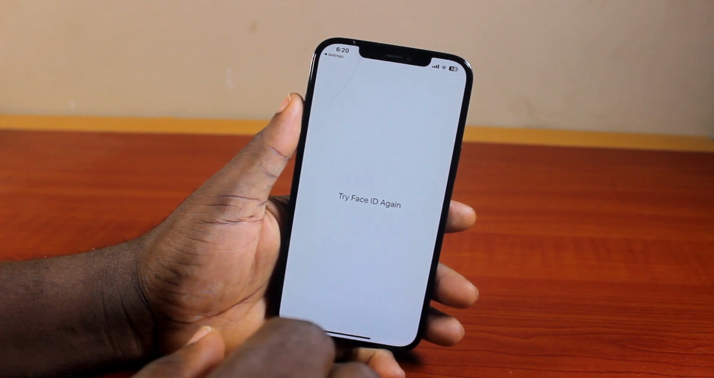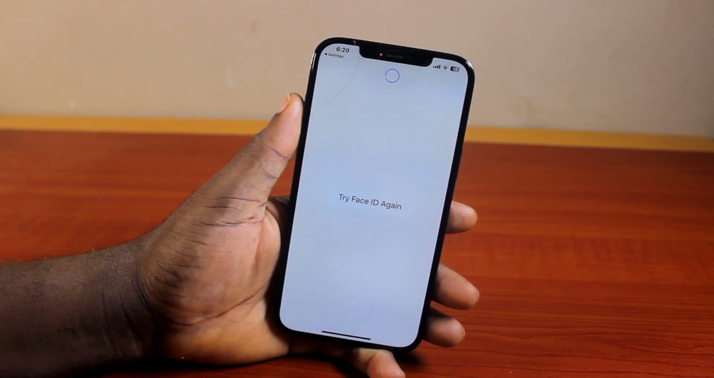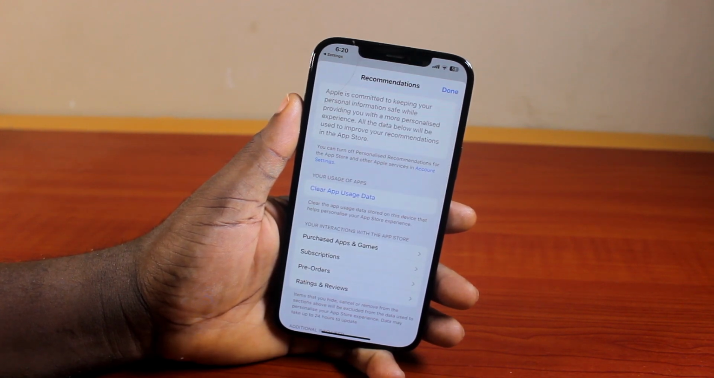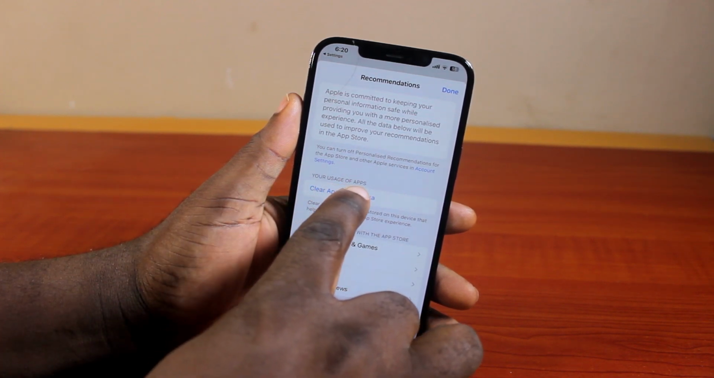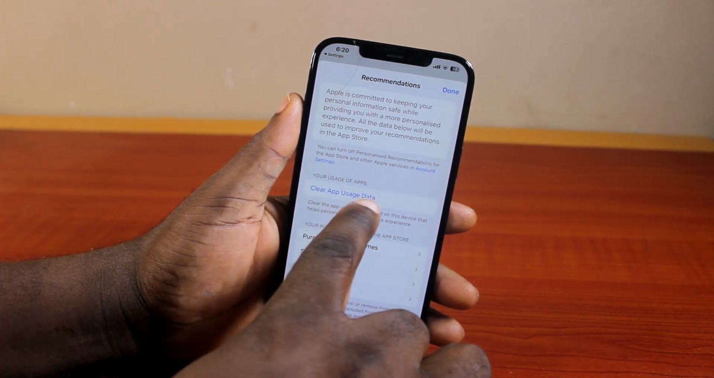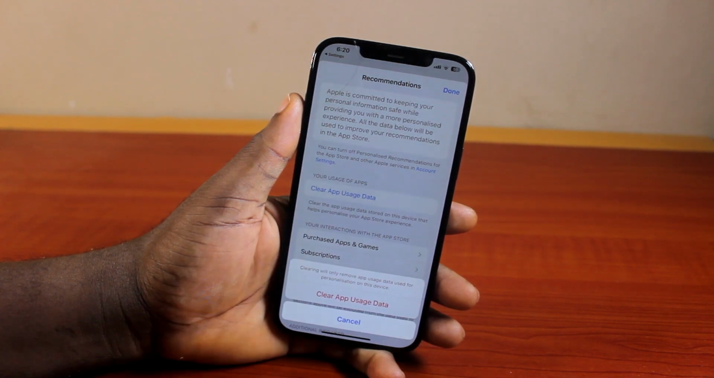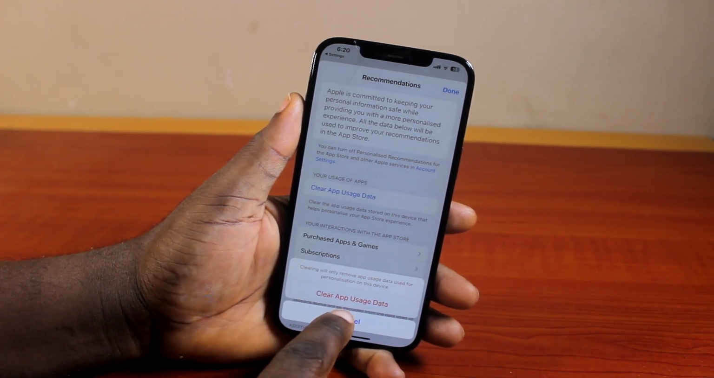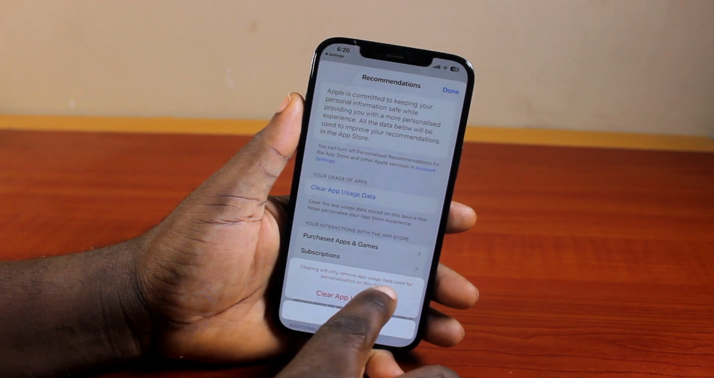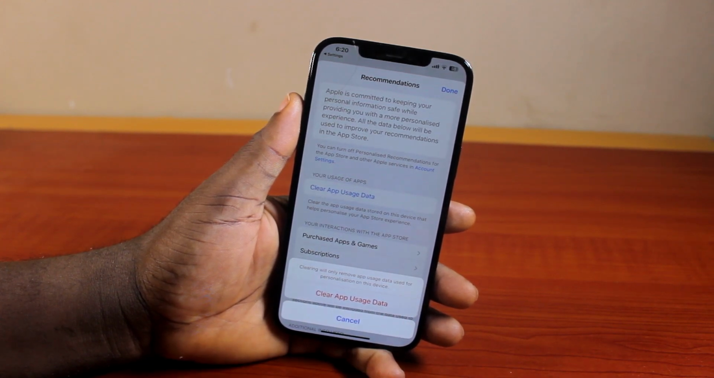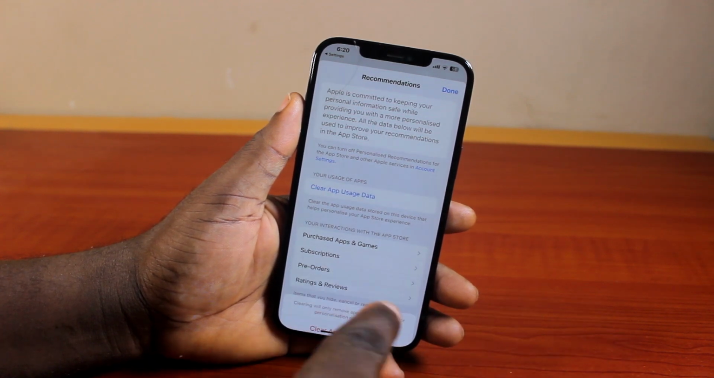Now, once you click on personalized recommendations under privacy, you'll be prompted to confirm your Face ID or use your iPhone passcode. Then under your usage of apps, you should see clear app data. Now to clear your app data, go ahead and click on that. Then you should see a prompt that says clear app usage data. Clearing will only remove app usage data used for personalization on this device. So to delete or clear your app usage data on your iPhone, go ahead and click on that.